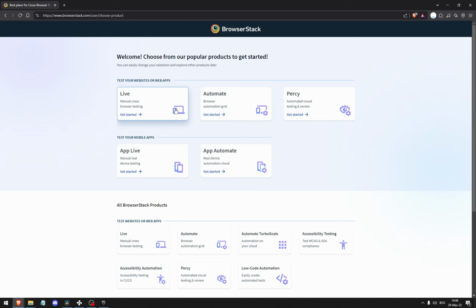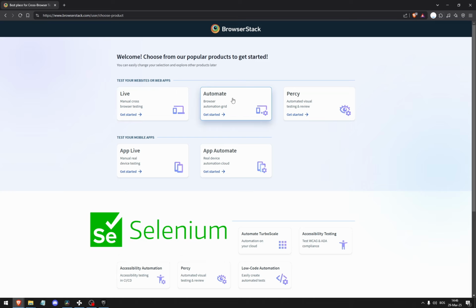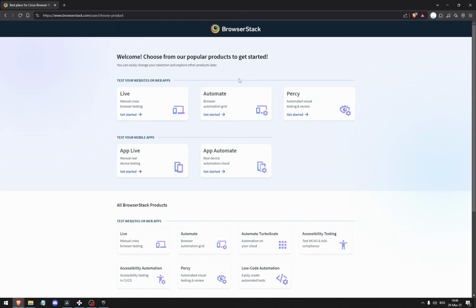Live is a manual testing feature that allows real-time interactive testing on various browsers and real devices. Automate is a tool for running automated Selenium, Appium, and other framework tests on multiple devices and browsers in parallel. And Percy is a visual testing tool by Browserstack that captures and compares screenshots to detect UI changes, ensuring consistent design across different versions. So for example, your website is gonna look differently on different monitors, on different resolutions. So this is useful to check how it looks like.